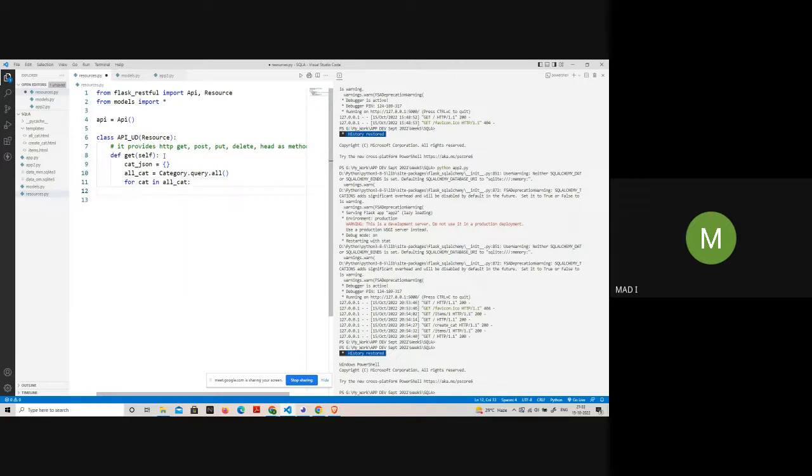So every cat is an object, right? What I need to do is fill this dictionary so that it takes the ID as the key and the name of that particular category as the value. So what I'll do is this cat_JSON.